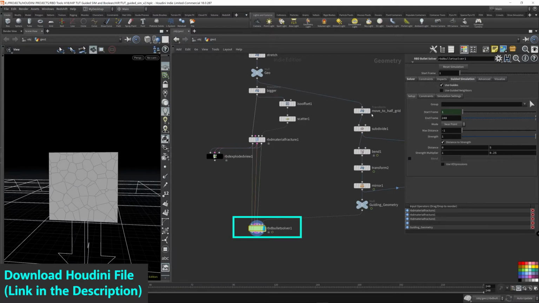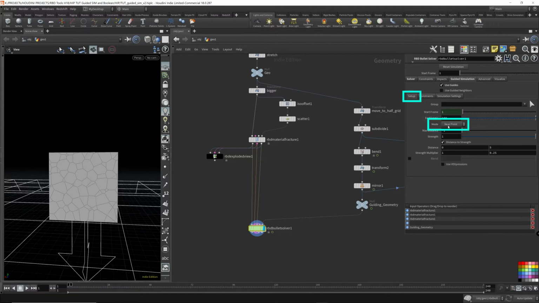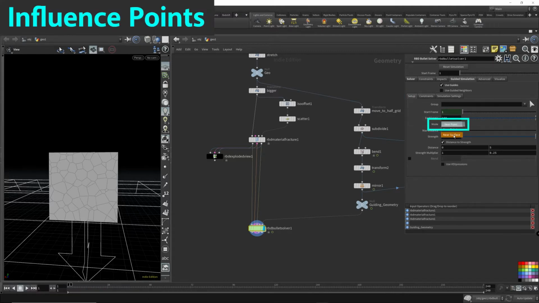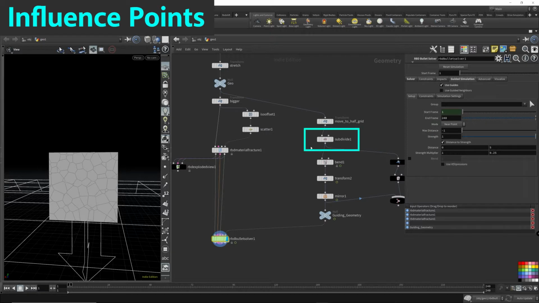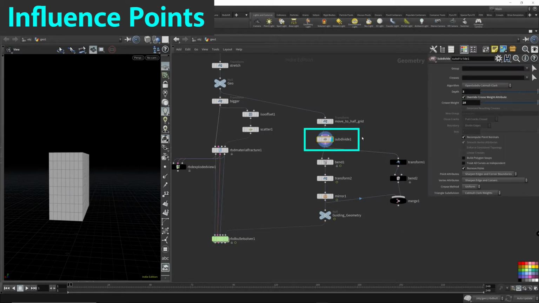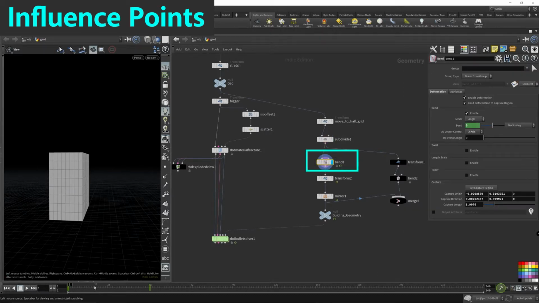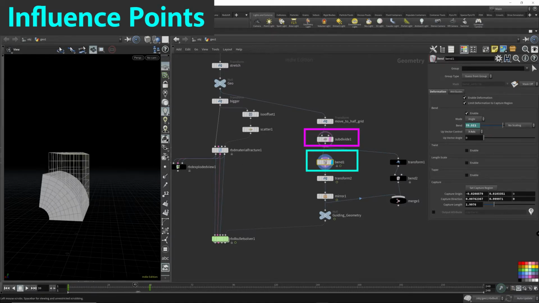Now let's come back to here. Let's go to the guided simulation setup here. Now this mode is set up to near point or near surface. Let's look at what we have here. Let's look at our guiding simulation. We have subdivisions like this. Our bend is applied like this. So let's template this. So this is what's going on.